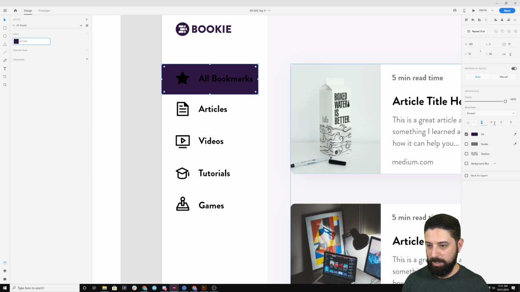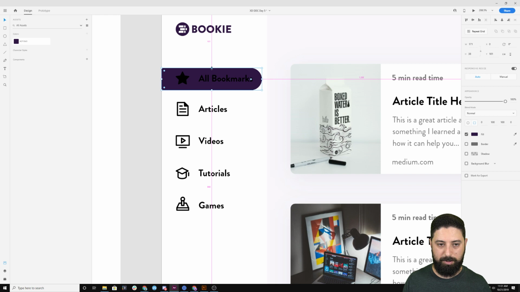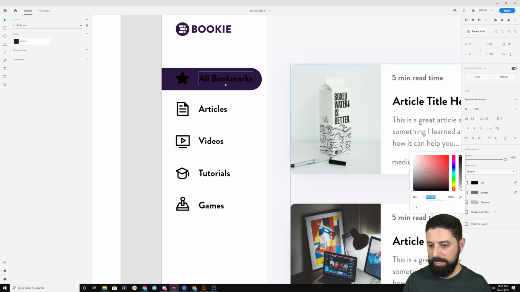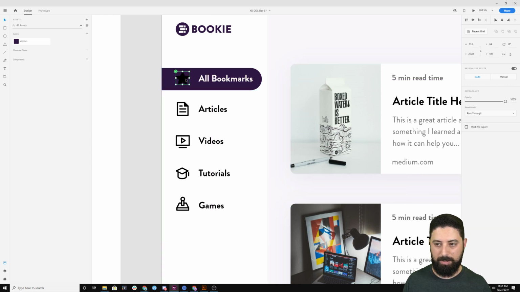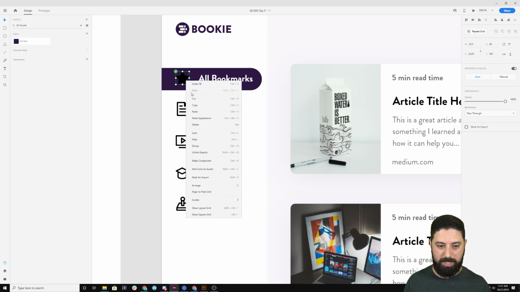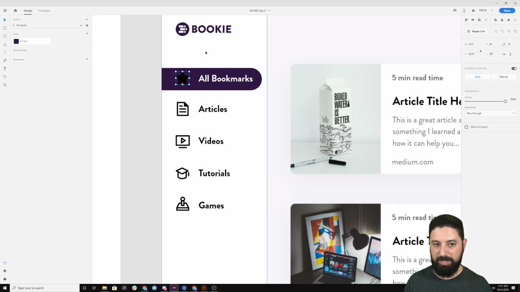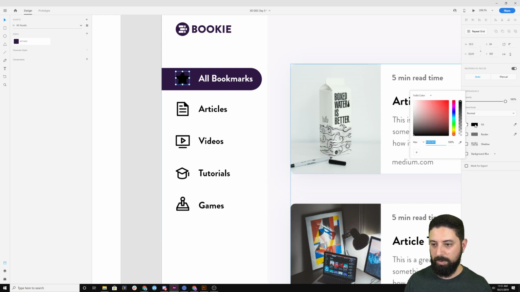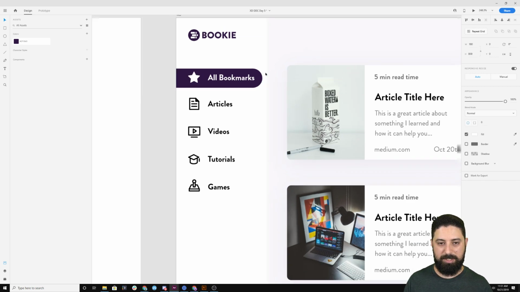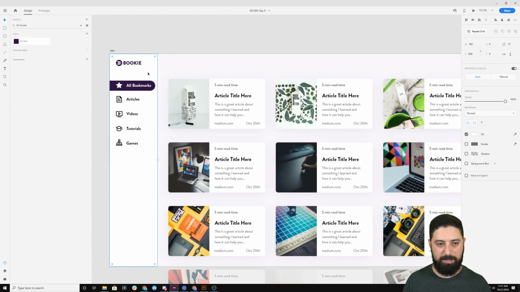So maybe on the top right edges, I'll do 100. That's going to give this nice little pill shape. I'll bring this in a little bit. And now I'm going to come in here and make these items white. Real quick, I'm just going to break this from the linked graphic for a moment so that I can come in and quickly change that for you guys. But now I've got a really nice little addition here.